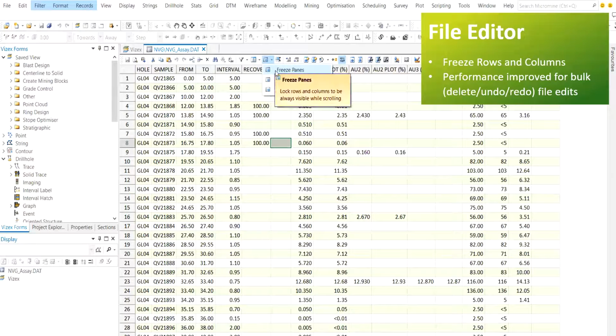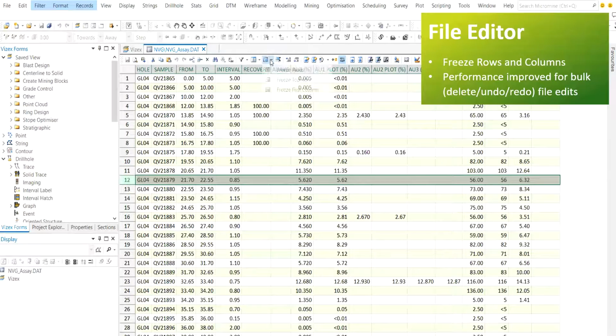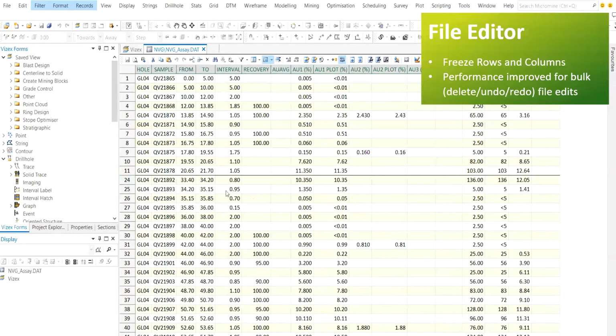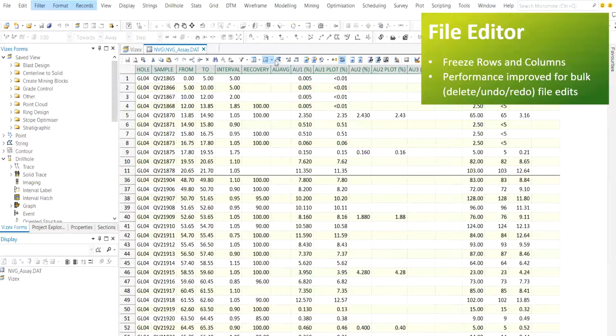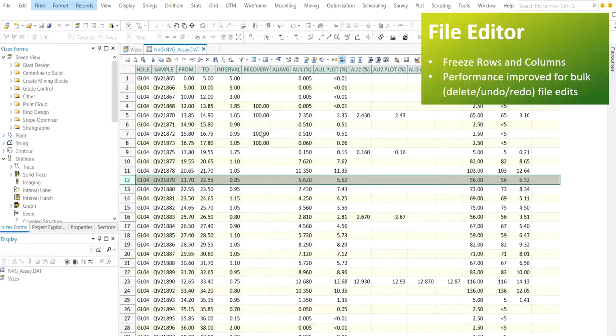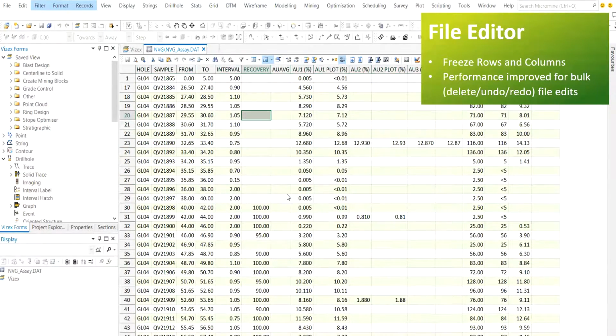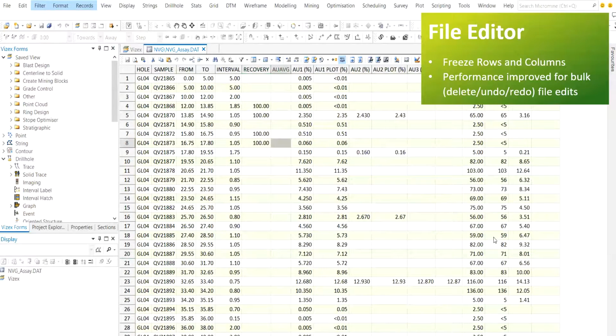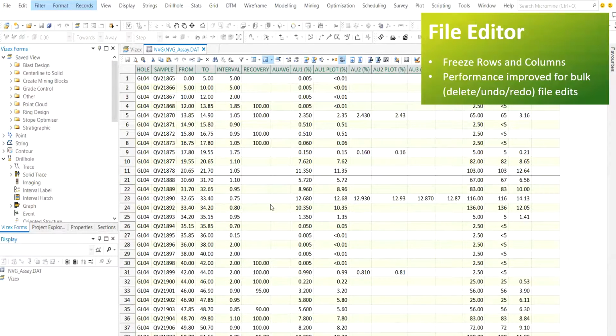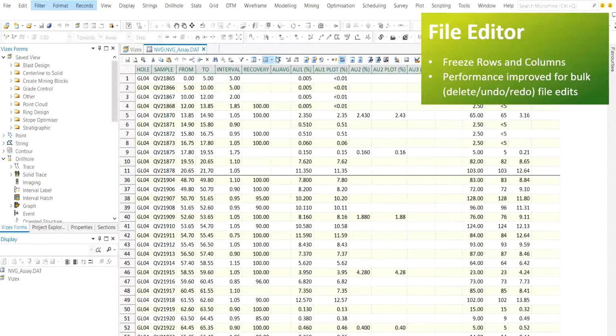File editor. We add some tools for freeze rows and columns. As you can see here, we can freeze some row, unfreeze this row, and for example, freeze top row. And also we improved performance for delete, undo, redo tools in file editor.